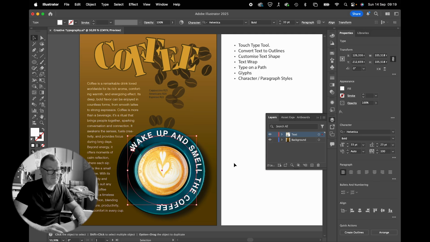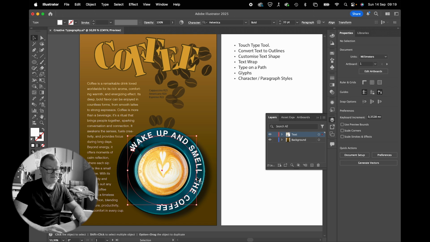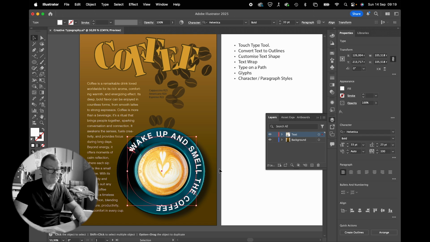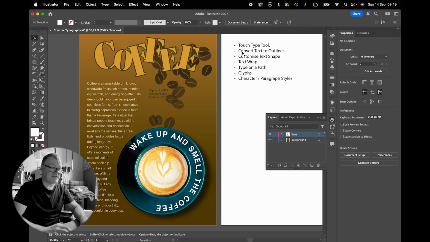Okay, so now I have my text on a path. I'm going to just position it a little bit better. All right, so that's type on a path. So the next thing we want to look at is glyphs.